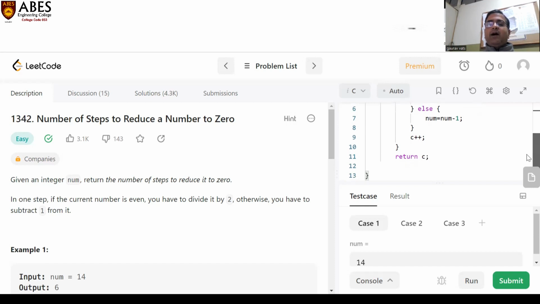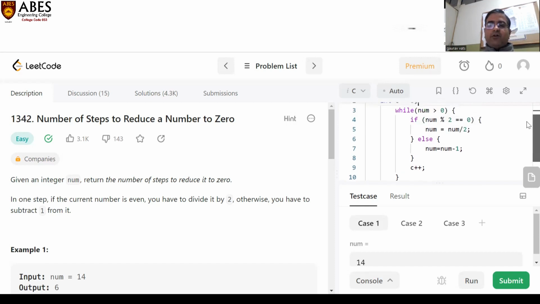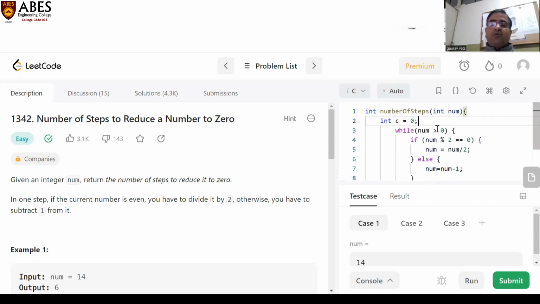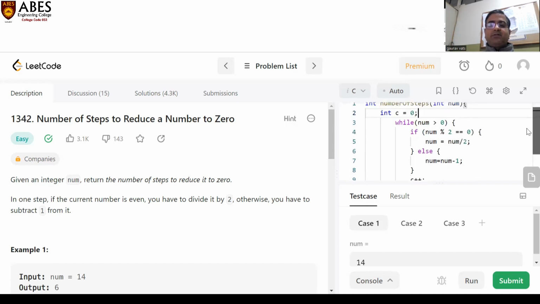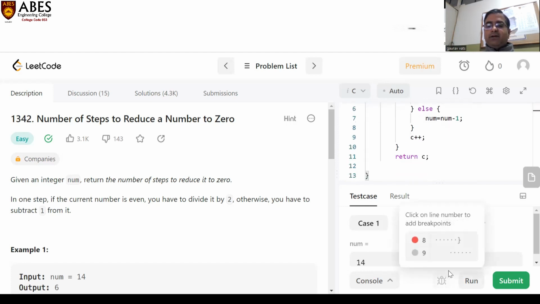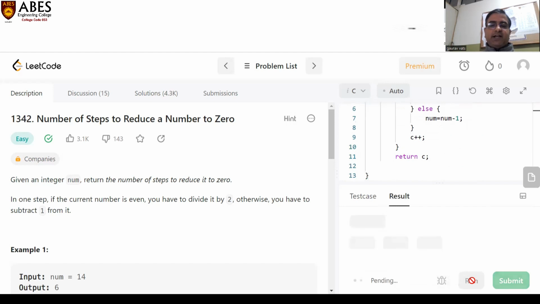Okay. And after all the basic requirements, when the value of num comes to 0, it will return c, that is the number of steps. Okay, let me run this code and check it.